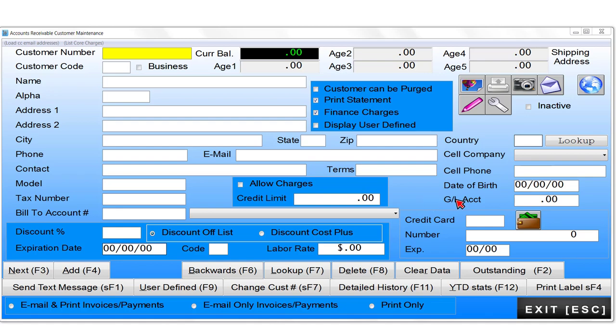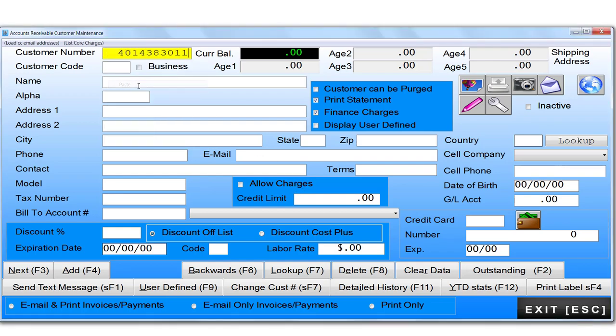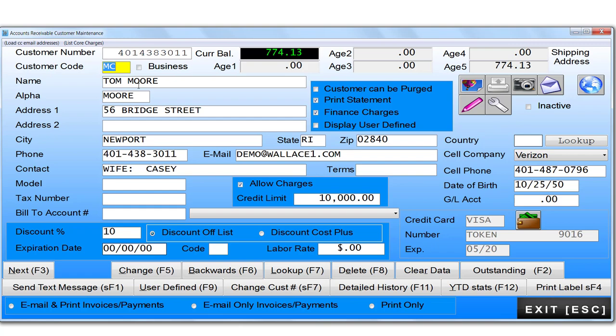Let's go over adding a new customer and these fields that are within this database. First, I'm going to look up a new customer. So, take a look at customer code. Customer code is a code that is designated for you. You can use this for categorizing customers. You can also use this for sending emails.